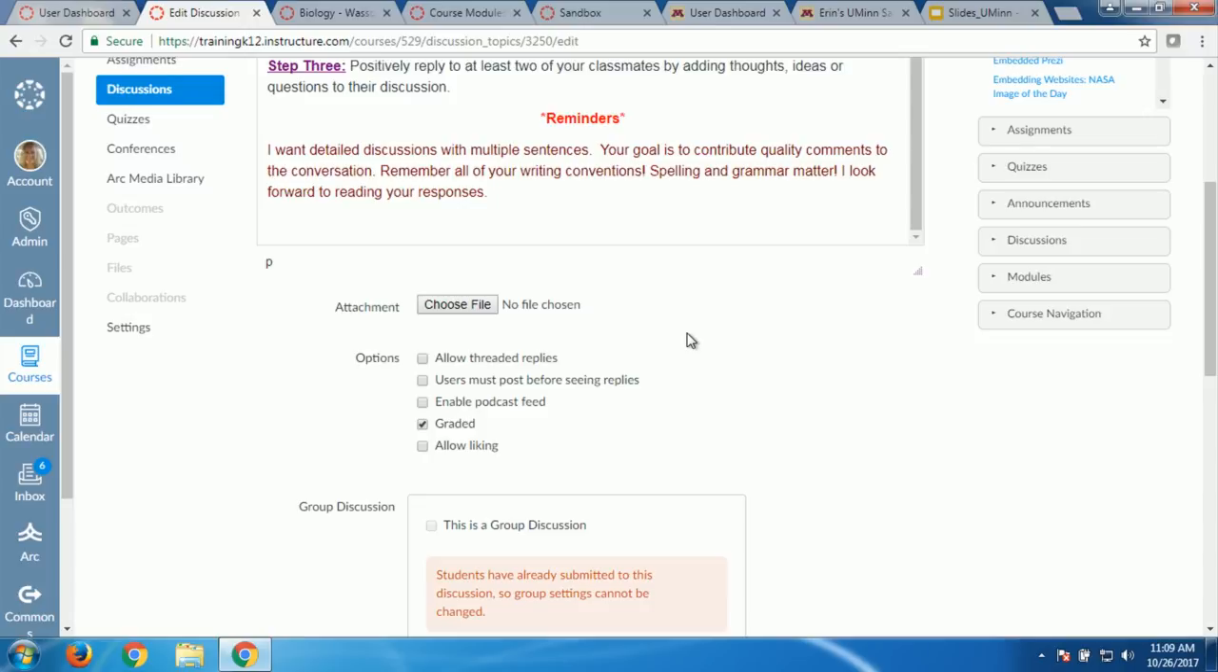You must respond in complete sentences, no text language, things like that, because yes, they like to still speak in those weird nuances from our digital age. The other settings that are useful, allow threaded replies. This allows them to reply to each other's posts. That's the setting you choose.